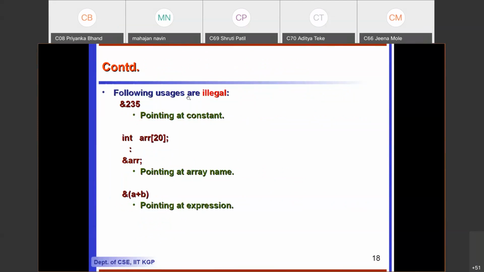Now, the following usages are illegal. I cannot say &235 because a constant value will not have any memory location associated with it. So this will not work. I cannot say &array, because I have to give an array element, not the array itself. So pointing at an array name is illegal in C. What about &(a+b)? This is also not possible. Pointing at an expression is also not possible, since the expression gives a constant value as a result.